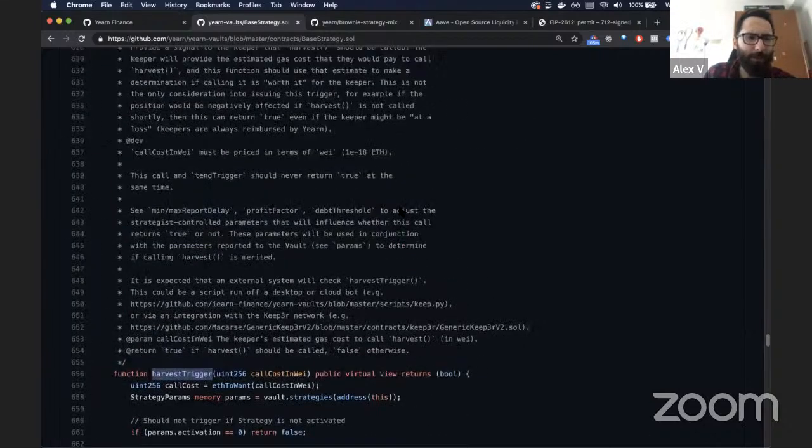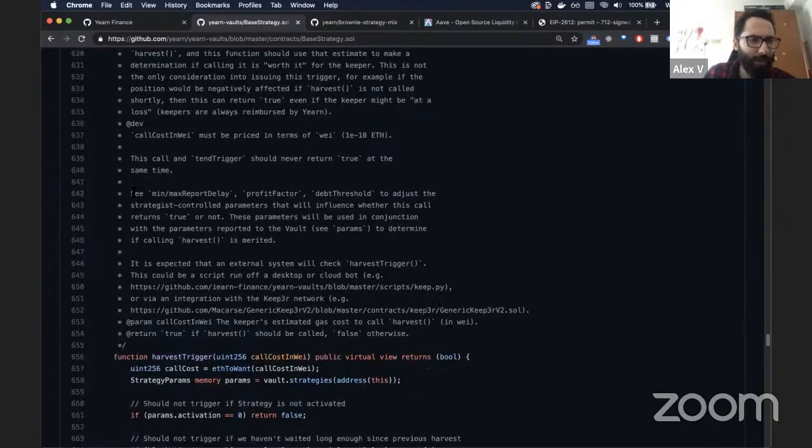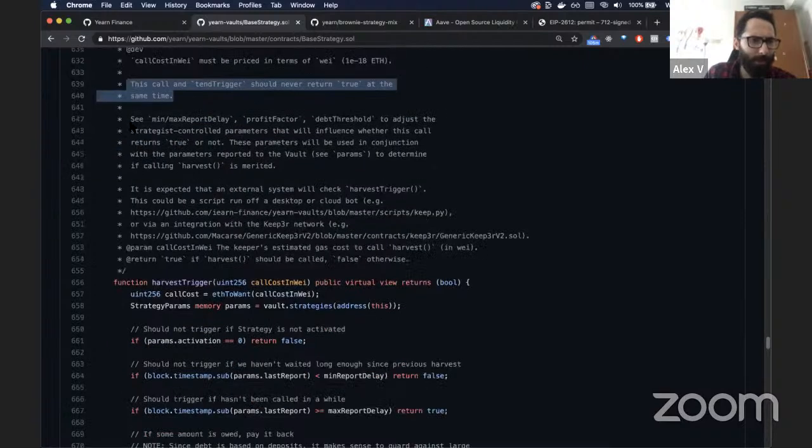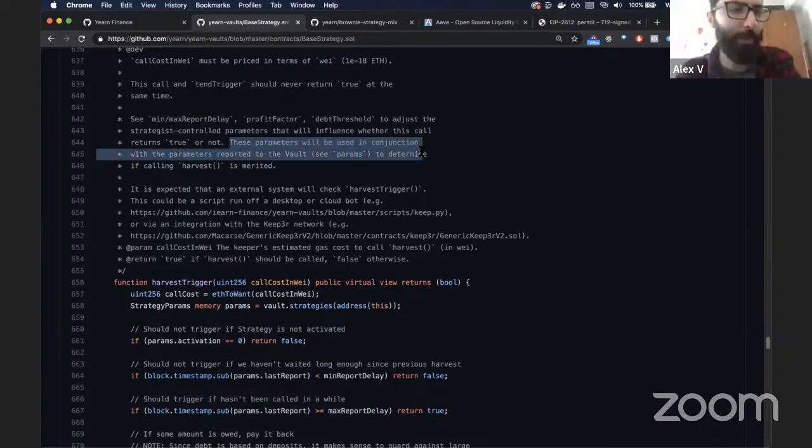Then we have the harvest trigger, which provides a signal to the keeper that harvest should be called. The keeper will provide the estimated gas cost, and so on. This will call if it's worth it. And this call and tend trigger should never return true at the same time. See min max report delay, profit factor, debt threshold to adjust the strategy's control parameters that will influence whether this call returns true or not. These parameters will be used in conjunction with the parameters reported to the vault to determine if calling harvest is merited. It is expected that an external system will check harvest trigger, and this could be a script run off of a desktop. Yeah, basically it's the Python script.